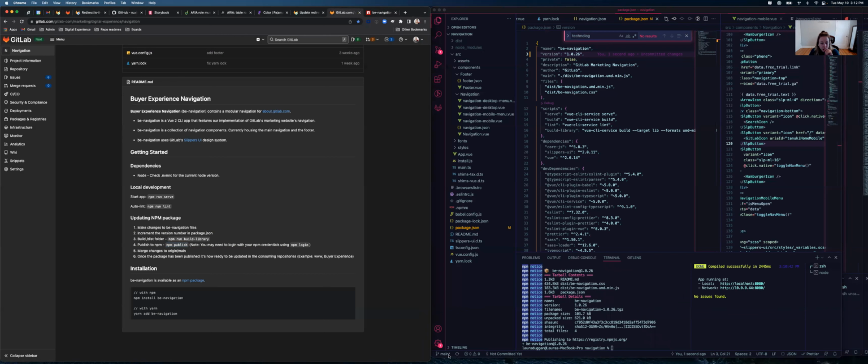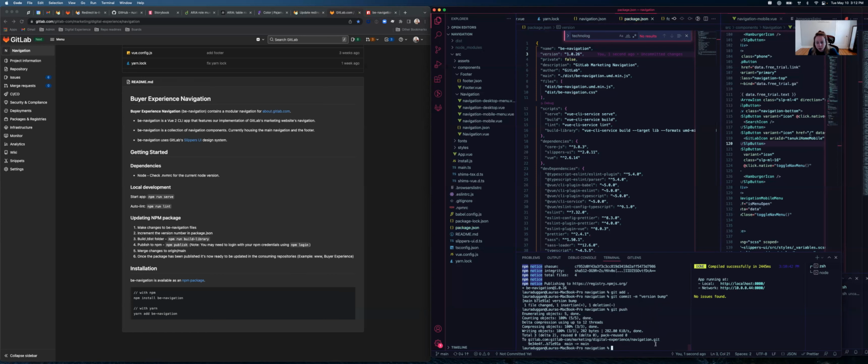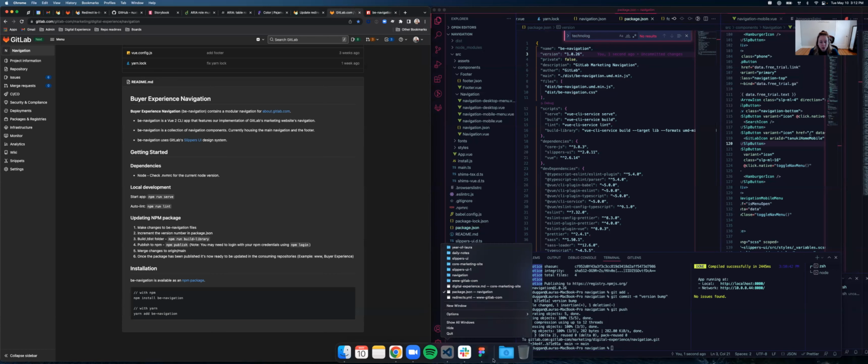I'm also going to merge these changes directly on main. So I'm going to do version bump. So now the version on main will be 1.0.26, which is great. And so now that it's all done in the buyer experience navigation repository, we can move over to our two separate repositories that want to consume this. So the buyer experience repo and the www repo, and open up MRs in each of these repos.